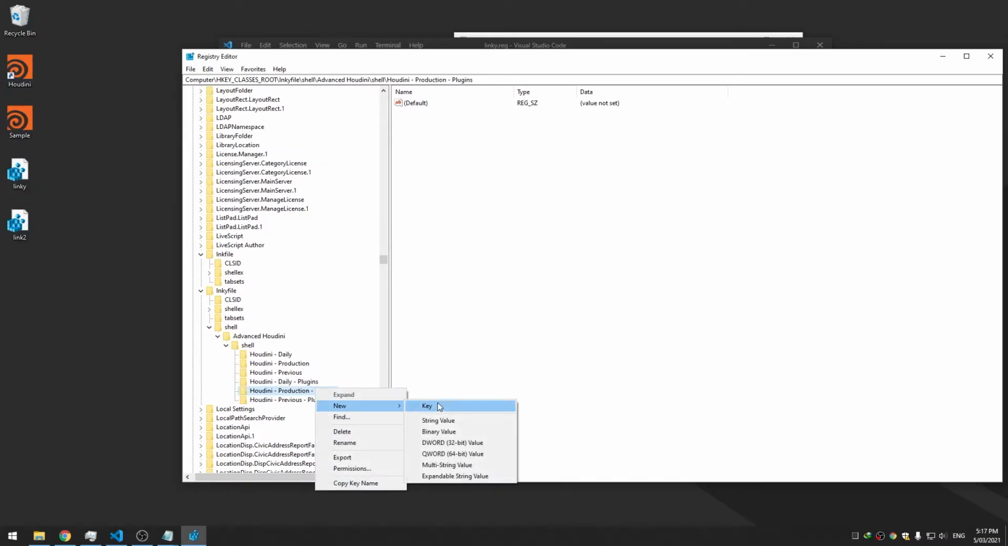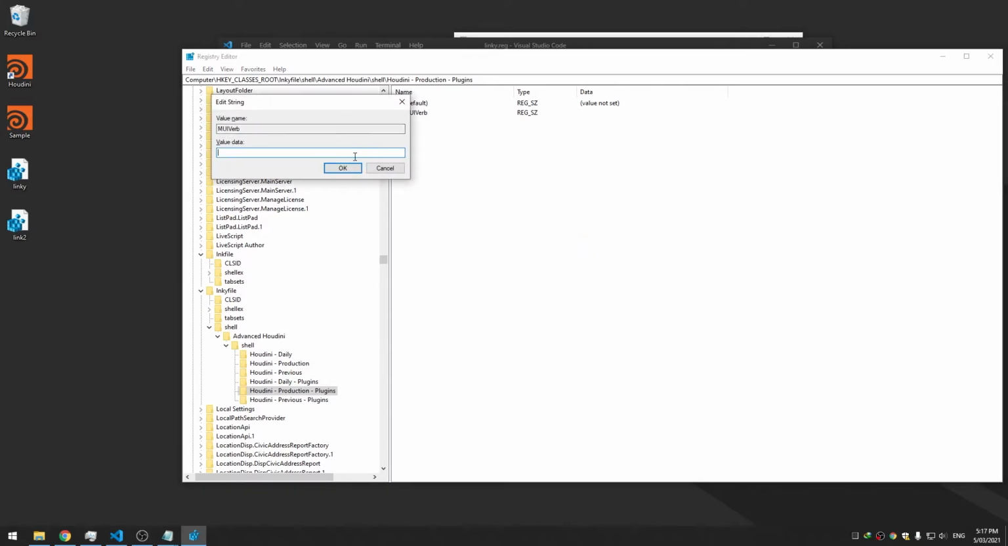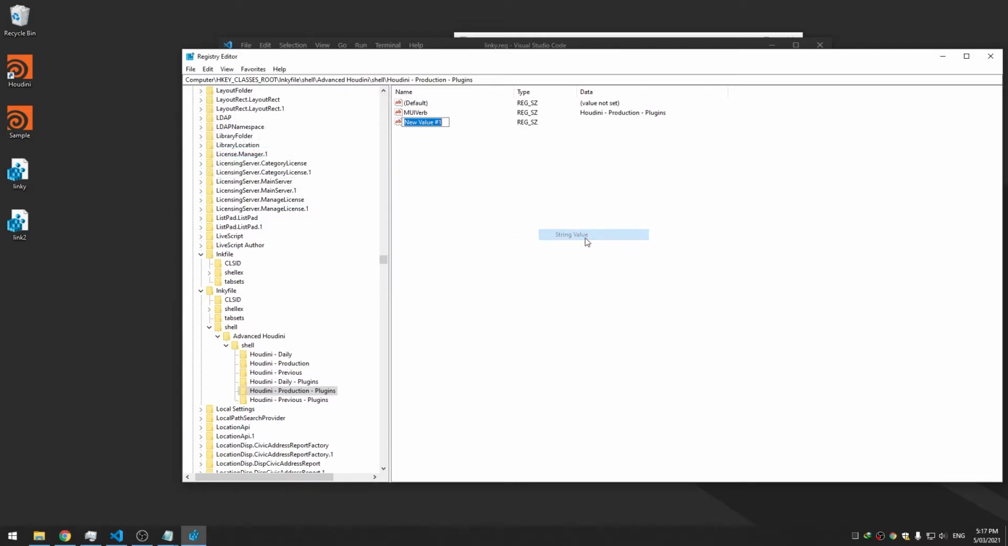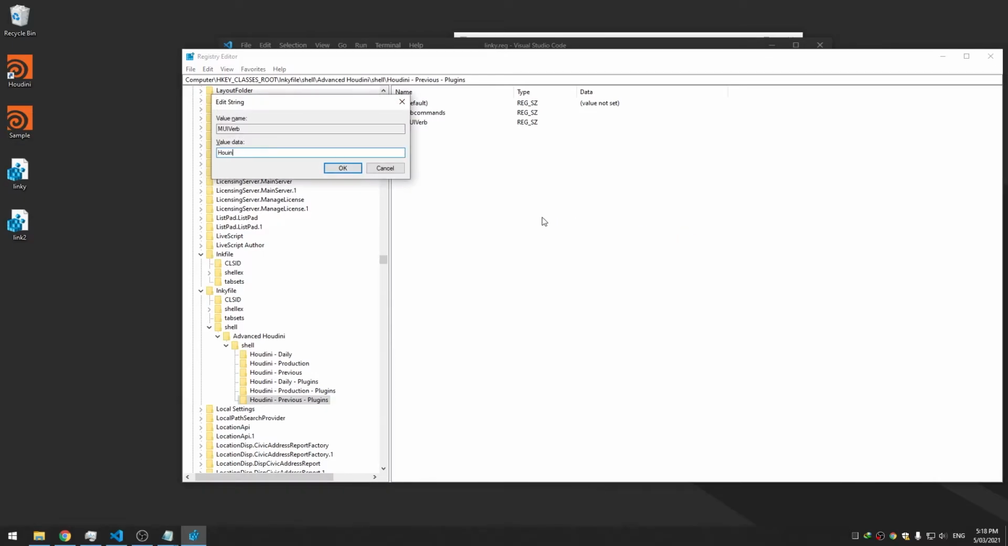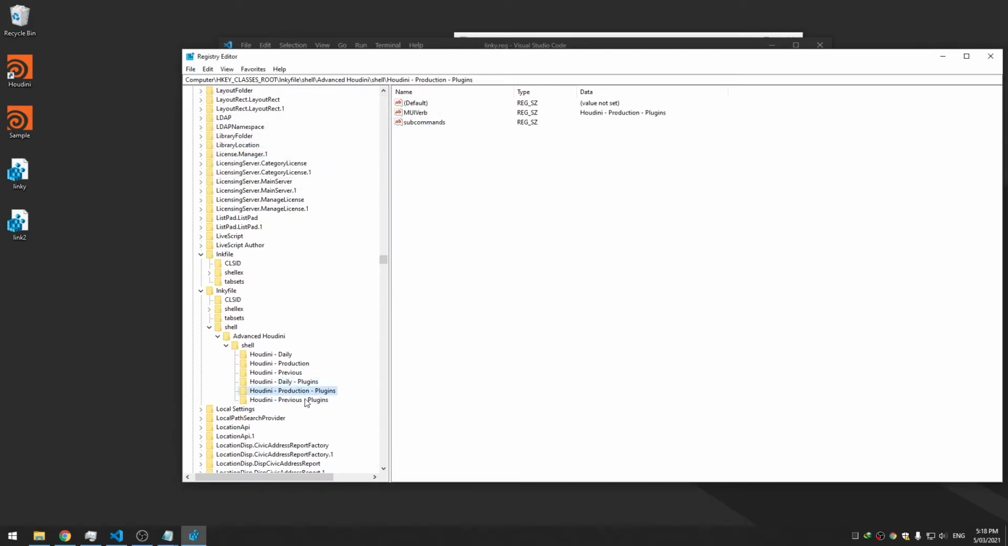I'm going to do the same for this one. So I'm going to say new string value, say MUI verb, open up Houdini production plugins, subcommands, and lastly this one as well. So Houdini subcommands first, and then MUI verb. And I'm going to call it Houdini previous plugins.